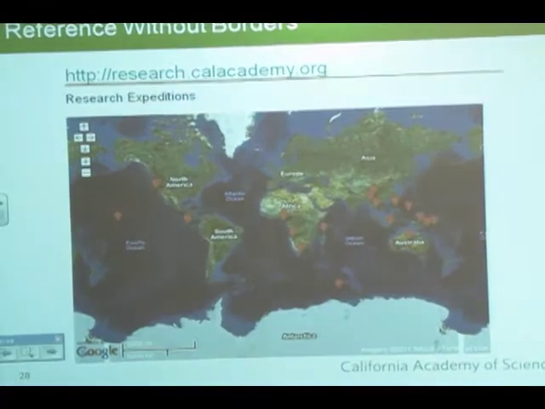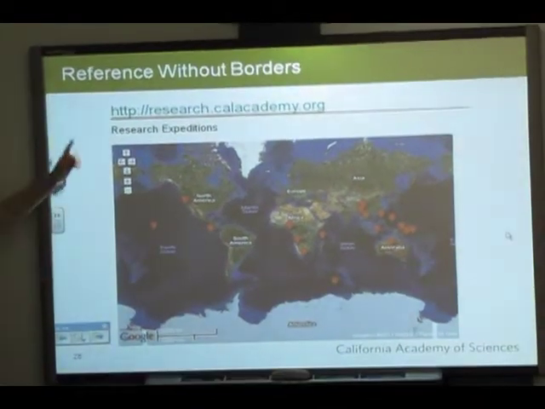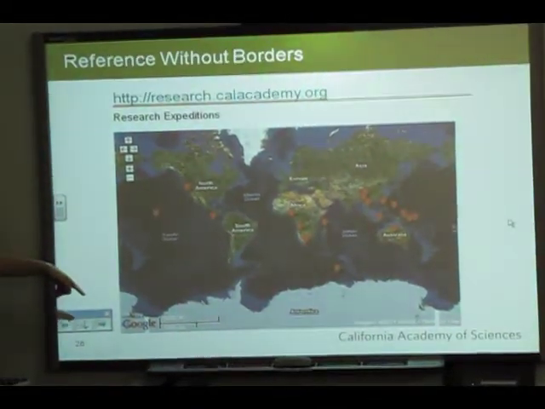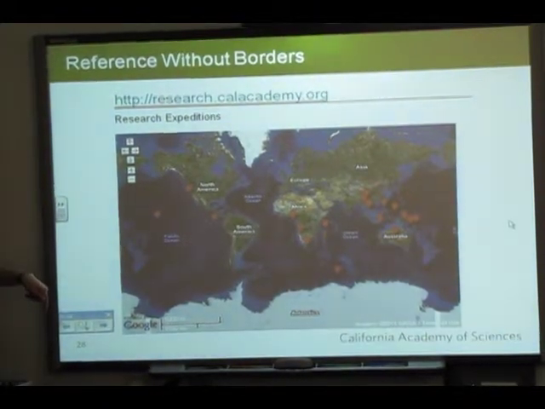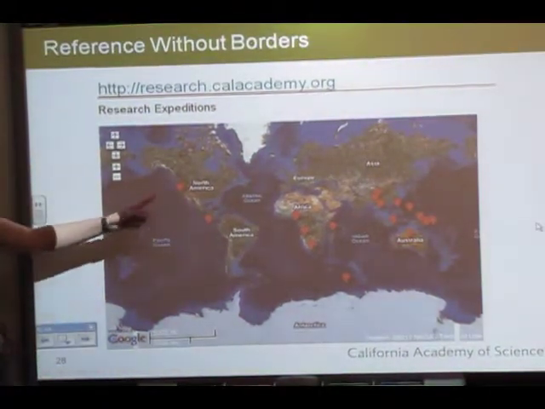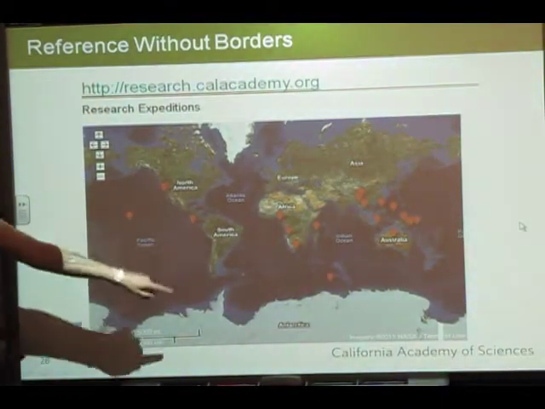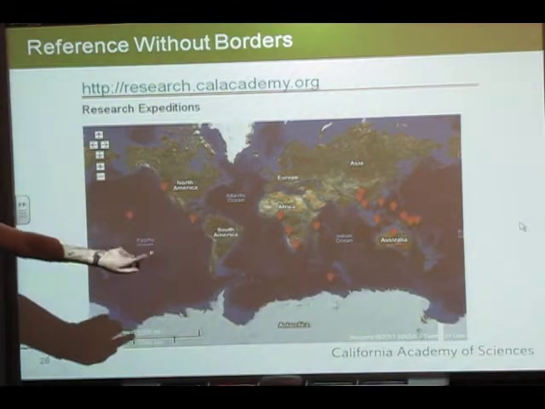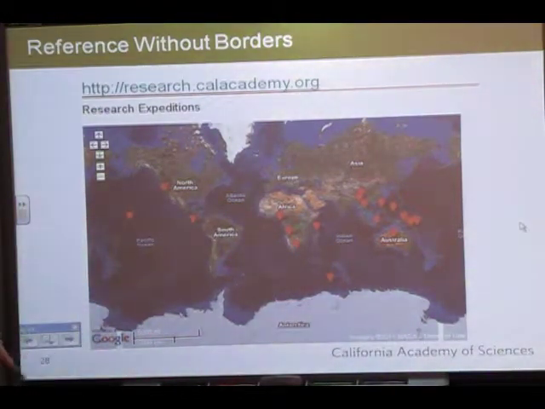Reference Without Borders is my way of putting the biggest thing that BHL helps me accomplish. This is our map of sort of recent and current fieldwork going on at the California Academy of Sciences. And so you can see only one person is doing active research in North America right now. Everybody else is out really concentrated in the island communities and coastal communities. That's where we do a lot of our research. We're big on island endemics and things like that.